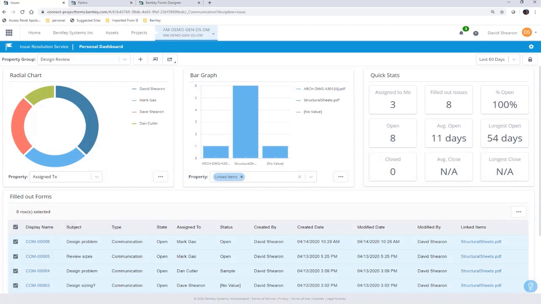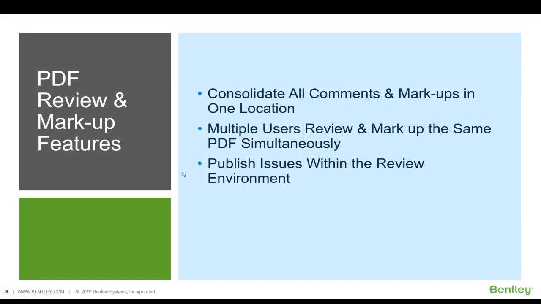So with that, I'm going to come back to my slides and just summarize, and then we can open it up to see if there are any questions. Let me just go back to my slideshow. To summarize the PDF review and markup features, they give users the ability to consolidate all comments and markups into one location. And as we showed, we can have multiple users marking up those PDFs simultaneously, which is a great feature. It's pretty much real time in terms of those changes. As they get saved, I get to see them automatically. I don't typically even need to refresh my browser.